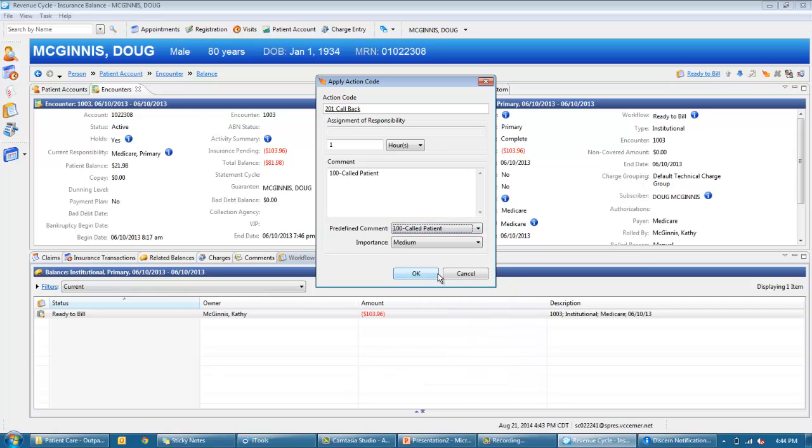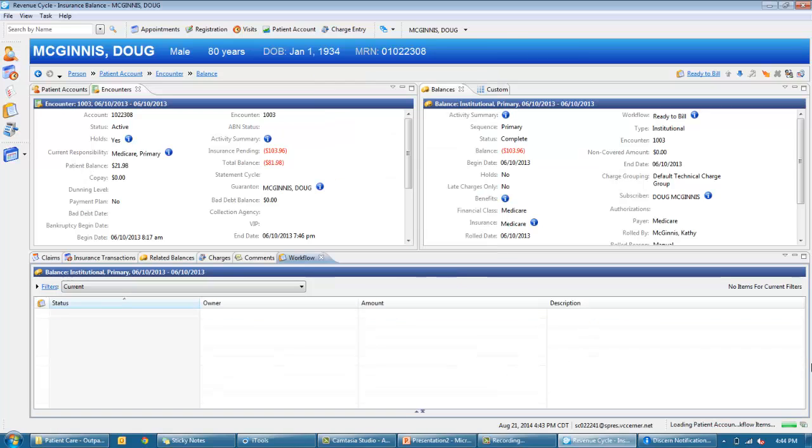called the patient. Now, as I do apply this action code, this particular account is going to fall off of my list at this time, and it will populate back up in an hour. From here, I can easily move right back down to the next patient in this queue, so I don't have to disrupt my workflow. I can move from patient to patient.